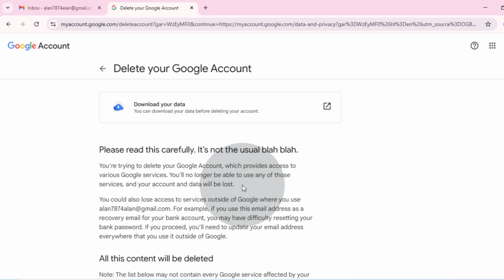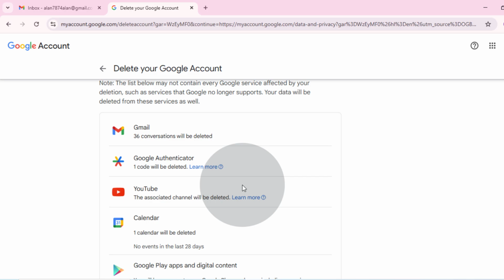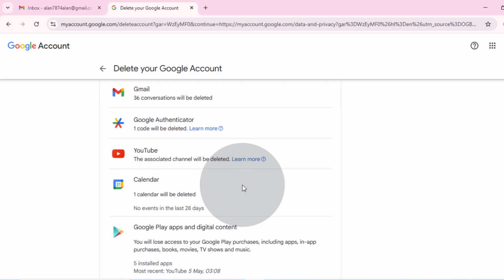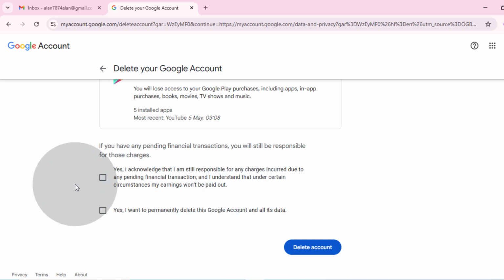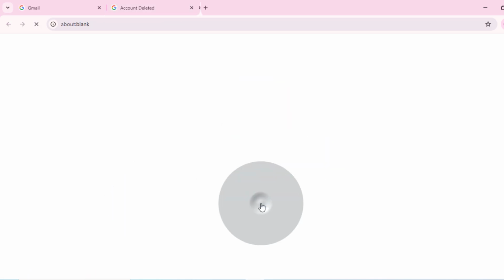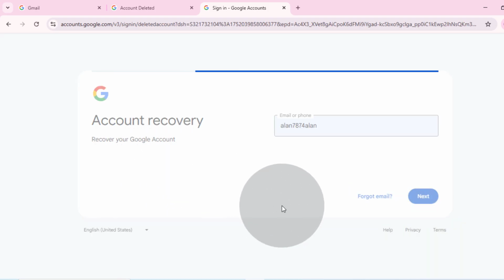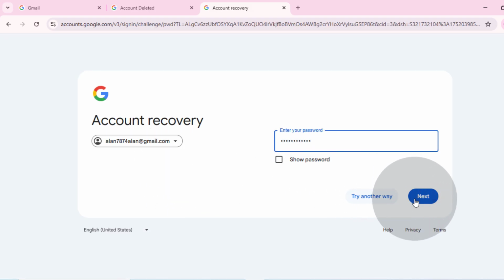Finally, you're about to delete your Gmail account along with other Google services linked to it, such as YouTube, Google Drive, Play Store, Google Photos, and more. Check these two options, then click on Delete Account. You have now successfully deleted your Gmail account. Please note, if you deleted it by mistake and want to recover it, you can do so by logging back in within 30 days of deletion.